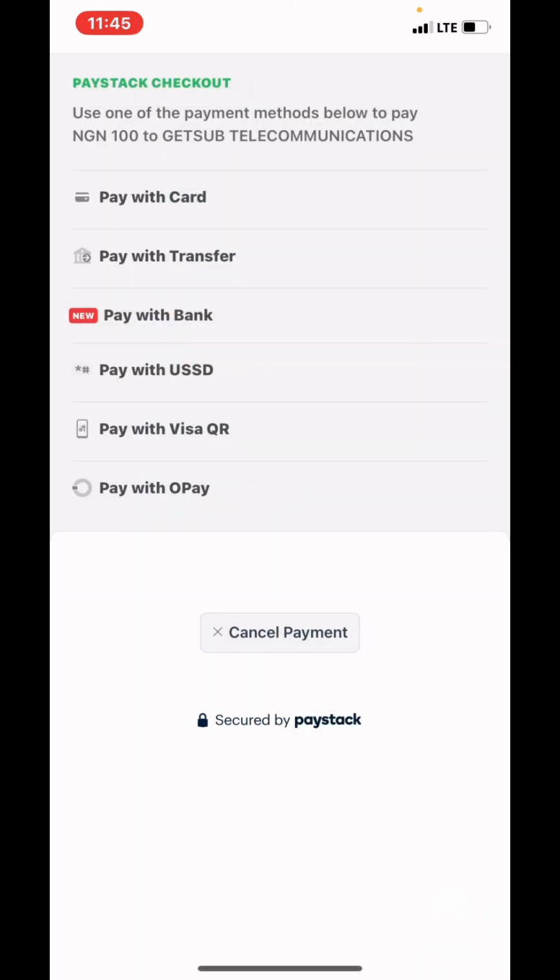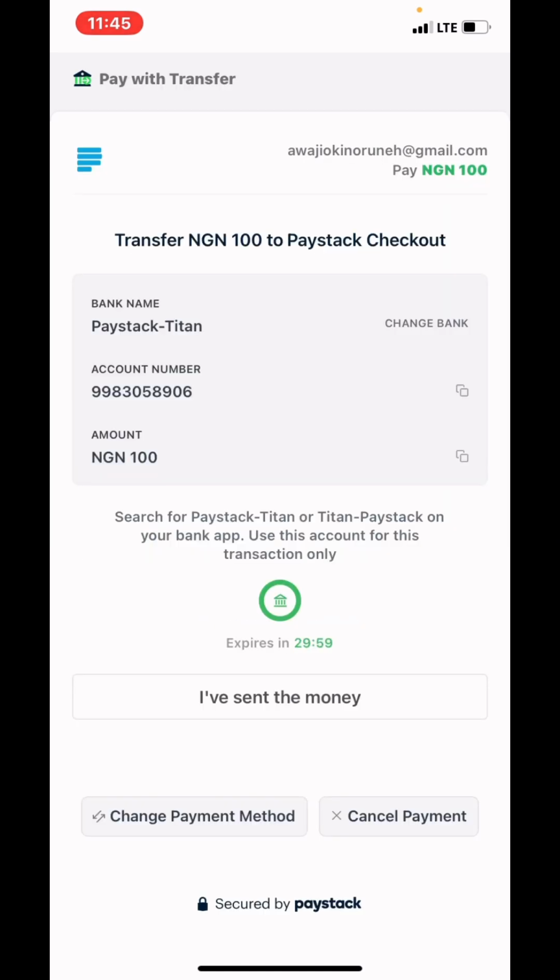So you see, there are various ways you can pay. You can pay through OP Direct, you can pay through bank transfer and all of that. If you want to pay through bank transfer, they're going to give you an account number here. So you just copy the account number, go to your bank, make the transfer, and you click on send the money, and the transaction will be initiated. The money will reflect on your application.